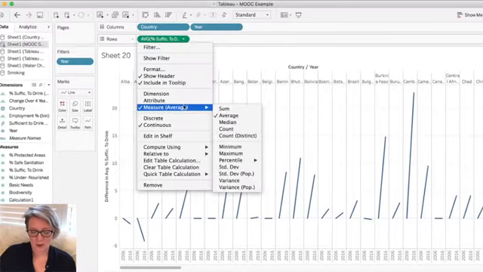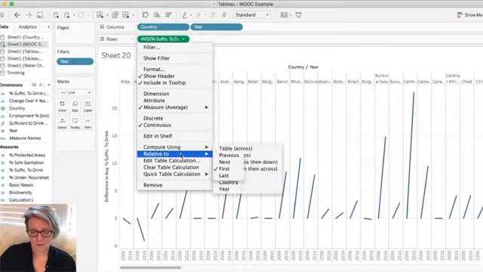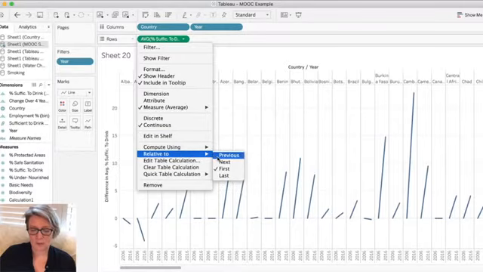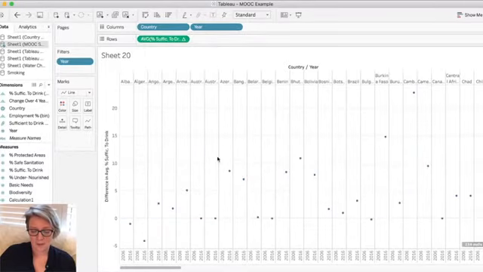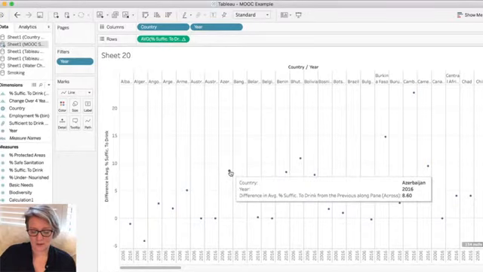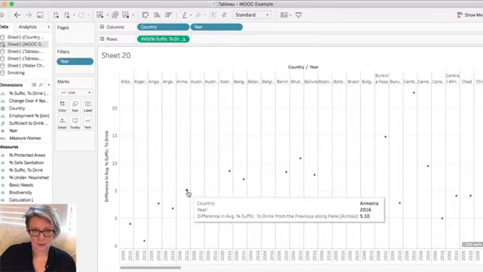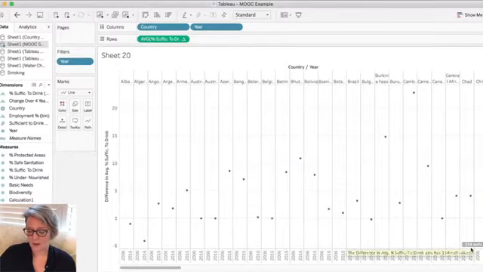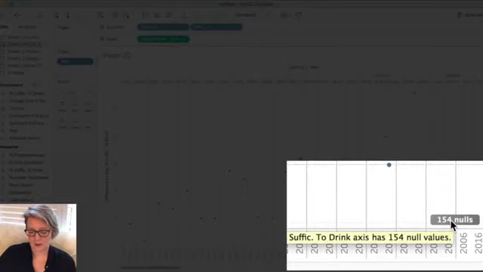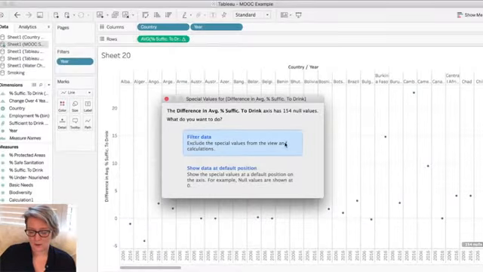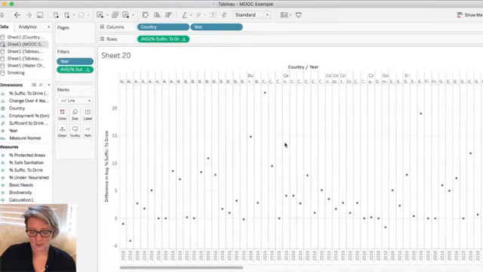So we need to go back into our row, and instead of saying relative to the first, we'll say relative to the previous. And that is much more realistic. So now we have only one dot. This is the change from 2006 to 2016. You can see here we have 154 nulls. If we click on that, we would like those nulls to go away. And now we're left with simply each country.